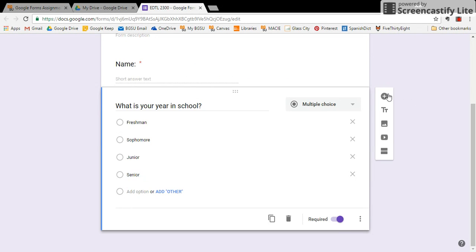Over here, you have a bunch of different features. This is where you can add another question. You can edit, add a title to it. You can add a picture or a video. You don't have to worry too much about that for this assignment, but just know that it's there. So for the assignment, you're going to have to use 4 different types of questions and include at least 10 components, 10 different questions on this assignment.